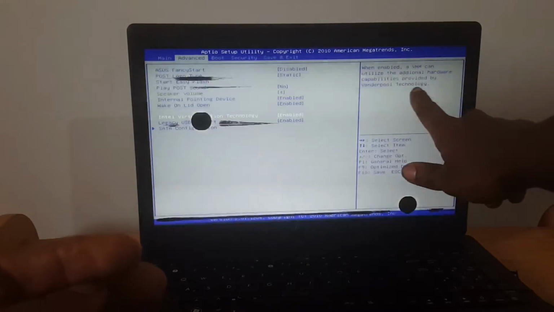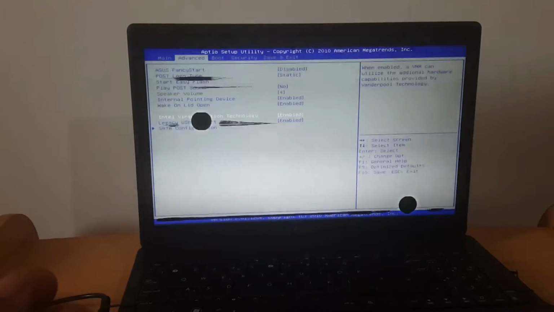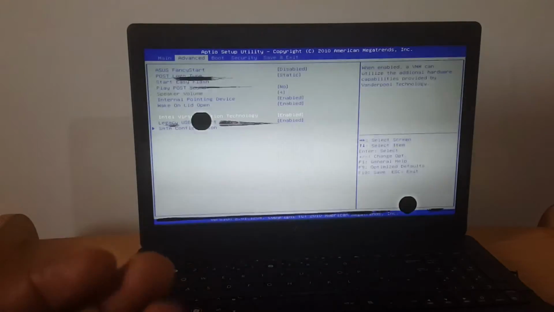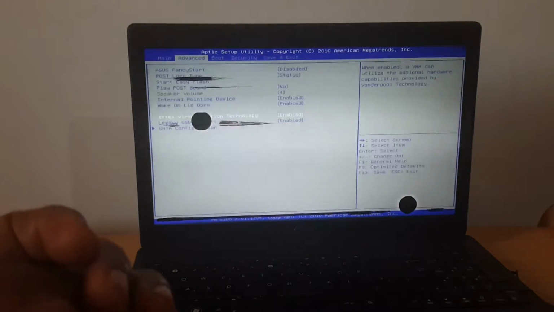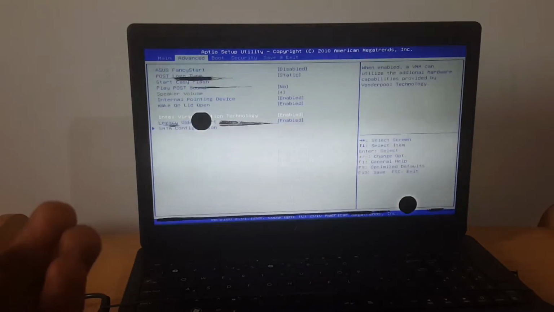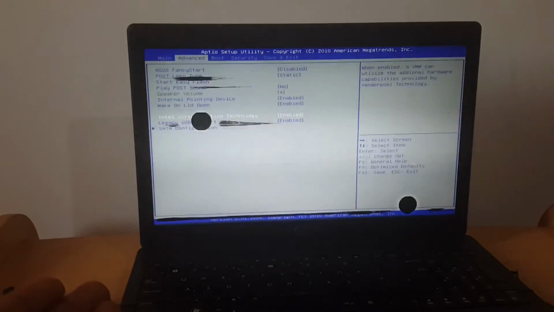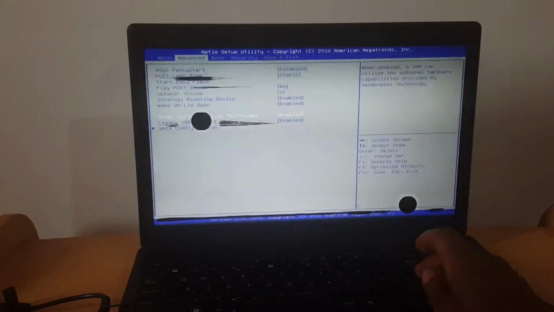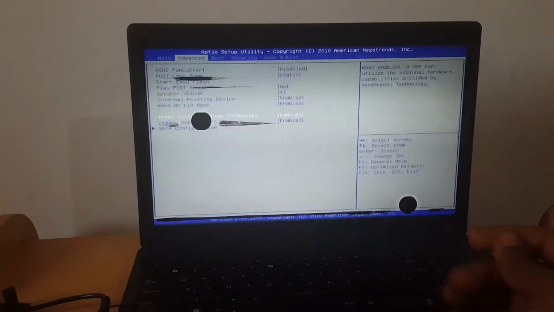Virtualization technology will help you, if you enable it, when you're using virtual machines on your computer. You'll be able to allow the software to utilize hardware capabilities. So this is how you're going to enable it. Right now here, you click and enable it. So you're good to go to use your virtual machines.